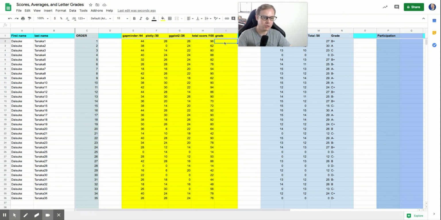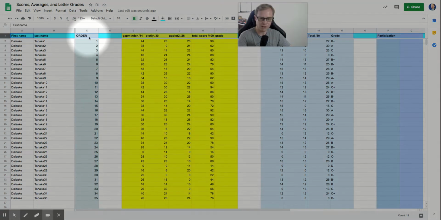What I'm going to do now is set my top scores at the top and my lowest scores at the bottom. I'll come over to my order column, which is 1 through 35. I've frozen the top row, which means it won't go anywhere. On my order column, you can see there's a little caret that will drop down.